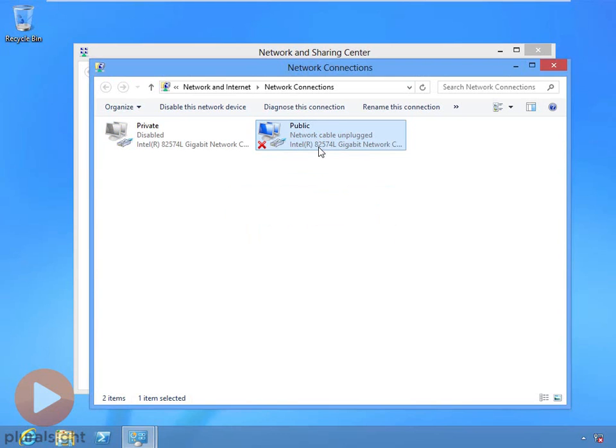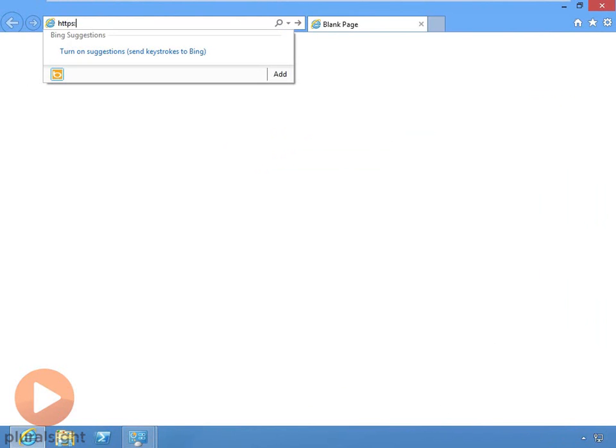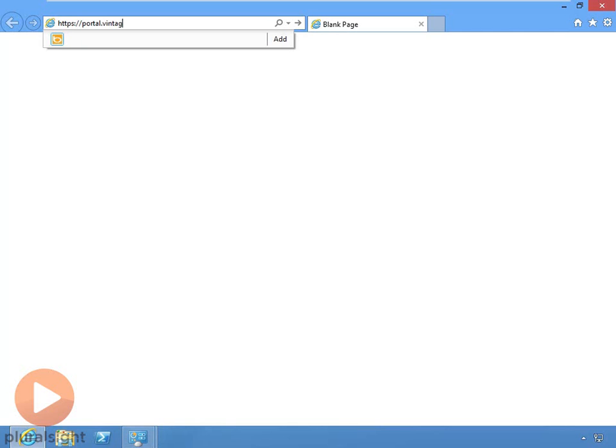So basically I've taken my workstation and simulated being at home on my home internet connection, or a coffee shop, or in a hotel, or something like that. So I'm on the public internet, and once the network connectivity status indicator indicates that I have access to the internet, I will browse the portal for the first time. So I'll enter the URL, portal.vintagesurf.com.